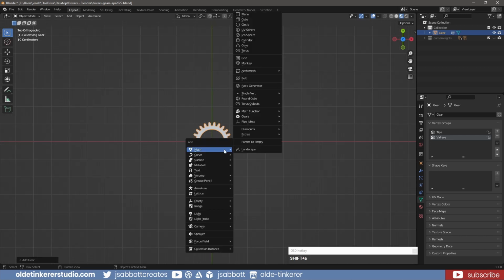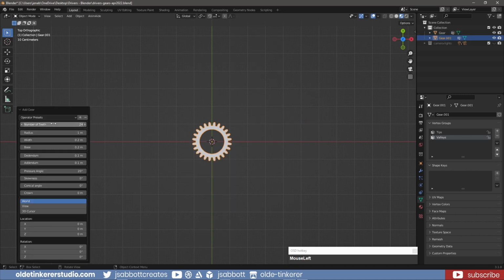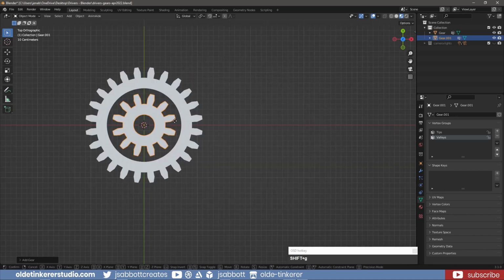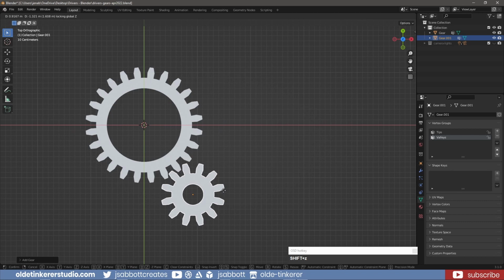Add a second gear with 12 teeth and change the radius to 0.5. This will be the smallest gear. We need a gear with half the radius and half the number of teeth to properly rotate along with the first gear we made. Move the smaller gear along the X and Y axis and align it with the first gear.